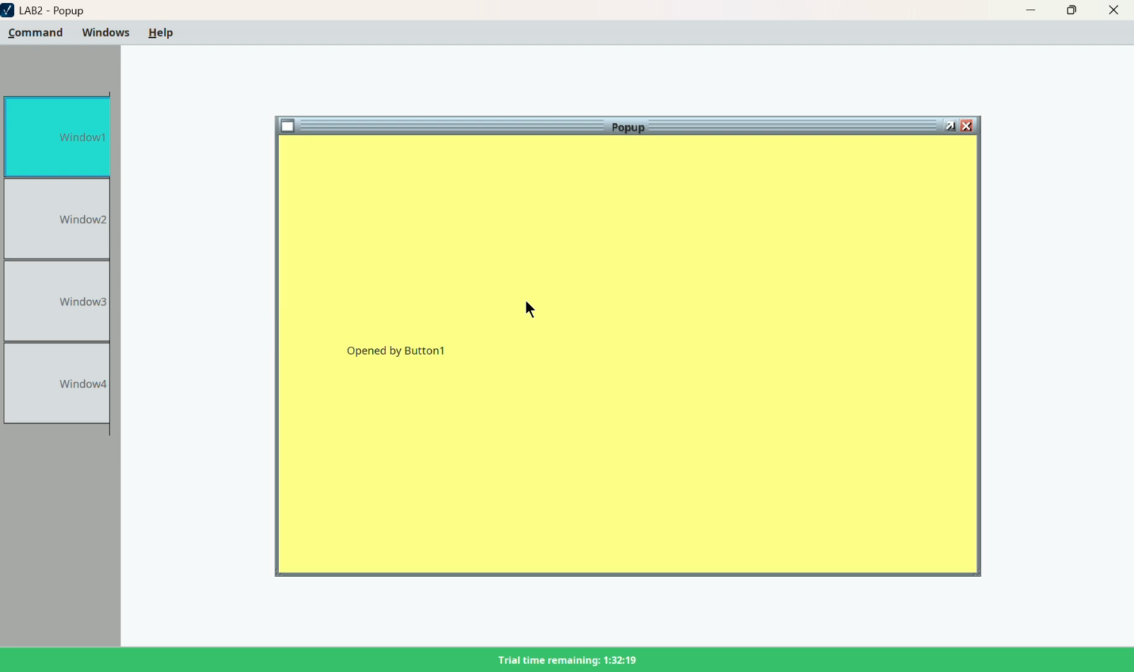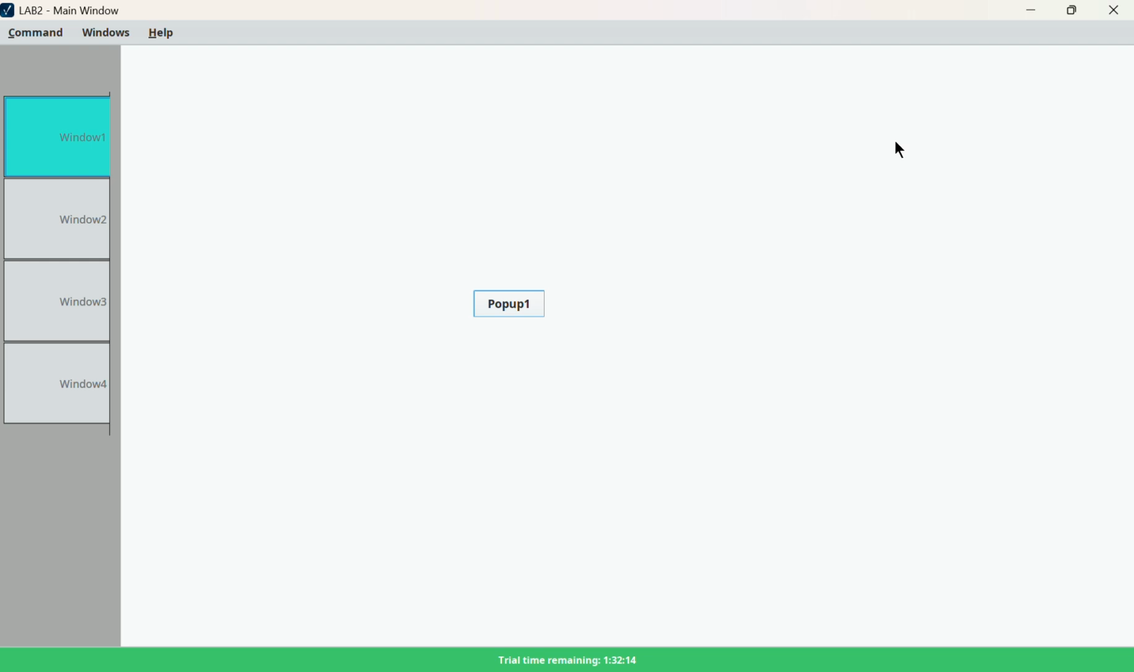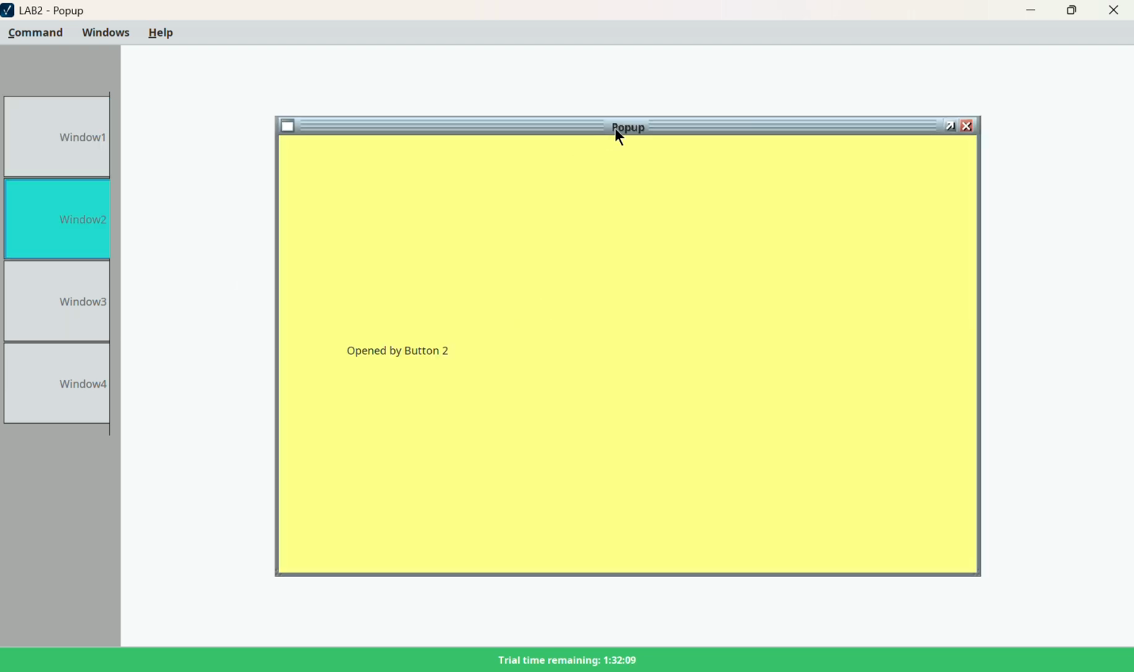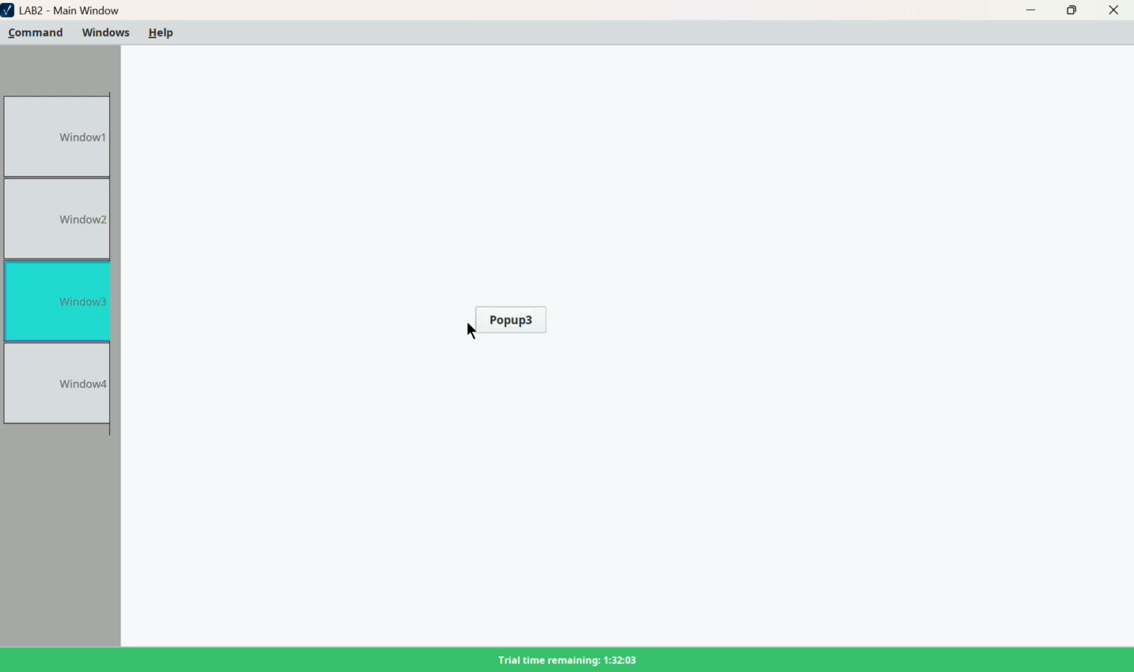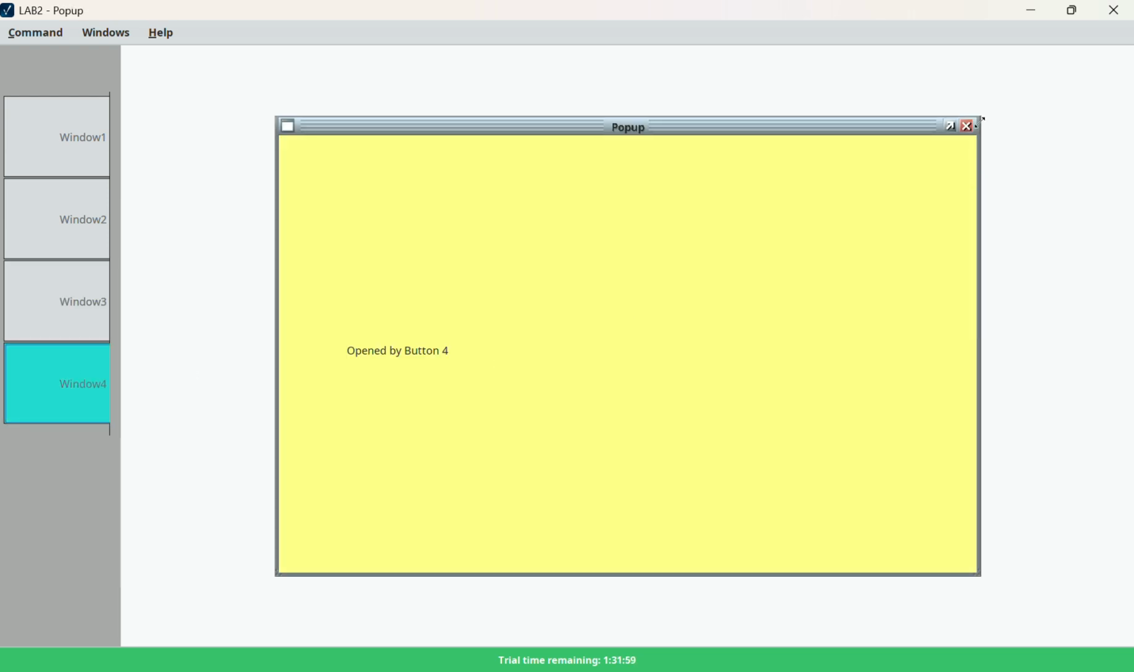If we were to click the pop-up button, it opens our pop-up and it tells us that this was opened by button 1. This allows us to exit out. We go to window 2, we see pop-up 2, or our same pop-up pops up. However, it tells us that it was opened by button 2. It is the same for 3 as well as 4.